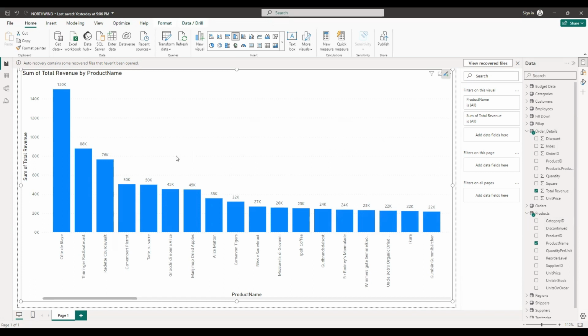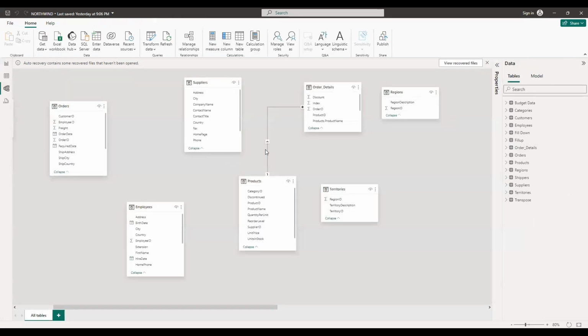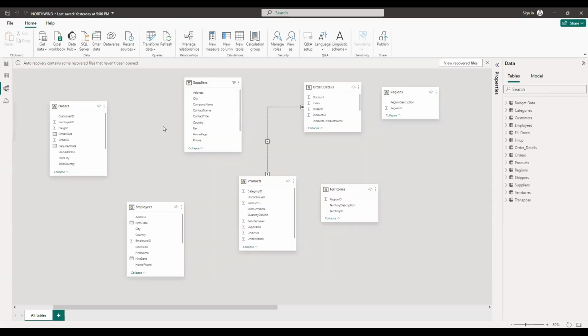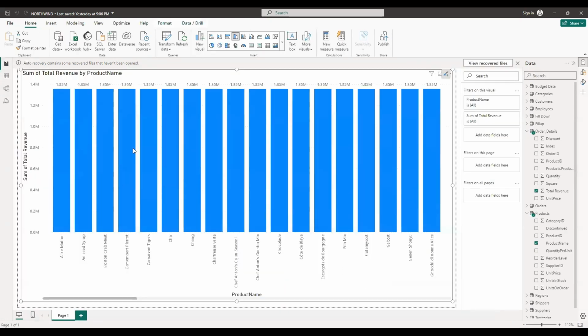Now let's say I don't have the relationship between the tables, let's see how the data will be visualized. So let's go to this tab. Let's make this relationship inactive. I'll just click on this and click on OK. Now if I go to the report view tab, I can see that all of the bars are just representing one type of data, product name, and the sum of the revenue, or total revenue, is 1.35 million in each of these bars. Why? Because we have just made the relationship between the order details table and the products table inactive.